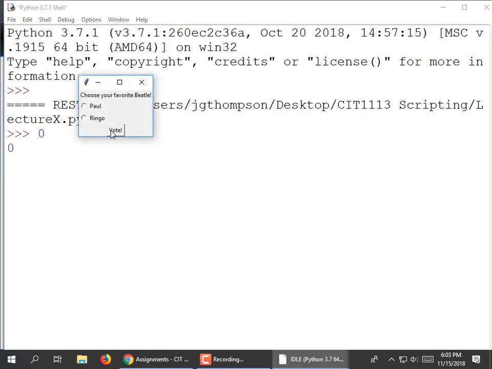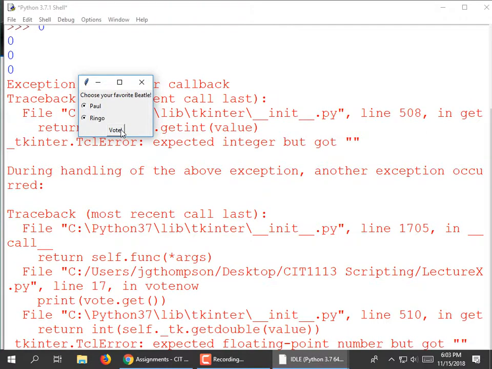If I choose vote now, none of them are selected. Printing out 0, that's kind of a default value. If I press 1, ooh, they both lit up. And it blows up. I done did a fail here.